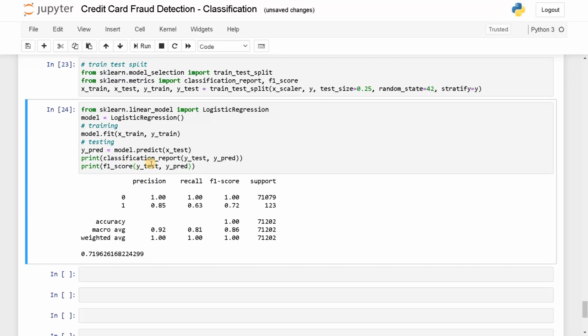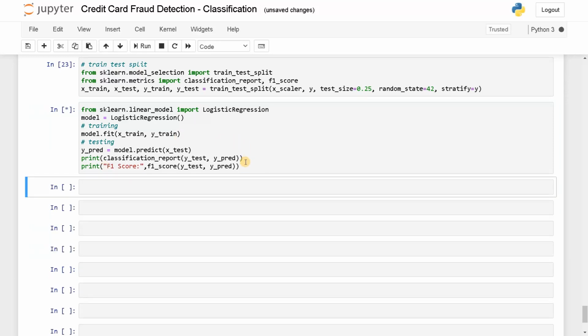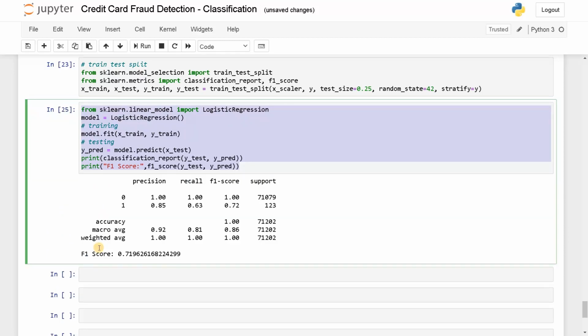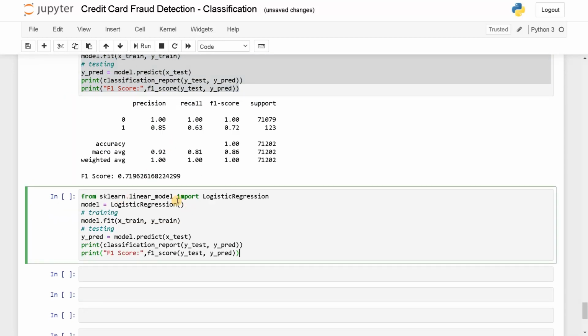That's not very reasonable for us, so we have to go for some other approach. This is the score we are going to consider for a better model. I'll also display some information like F1 score. That's pretty neat. Now let's copy this and use it for another model. I'm going to use ensemble.